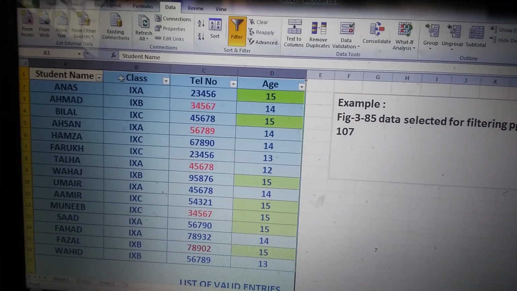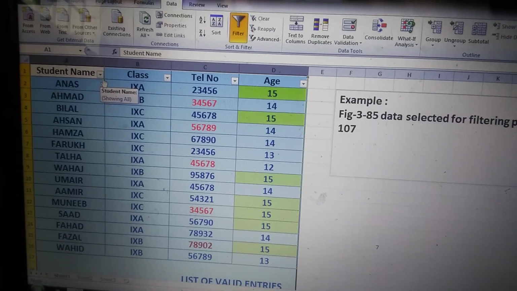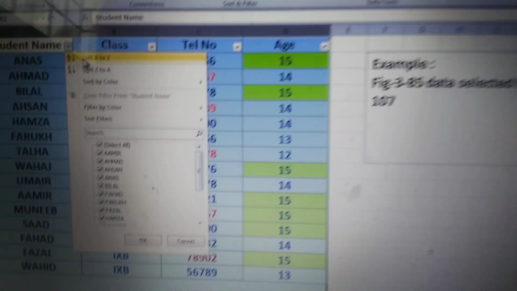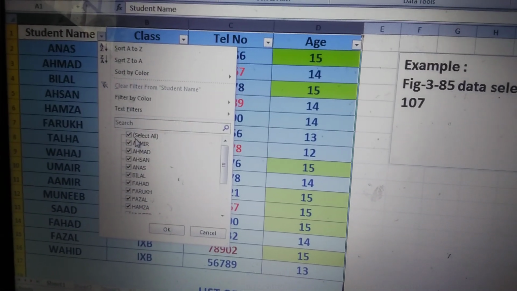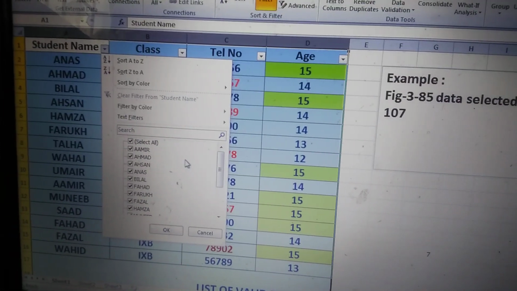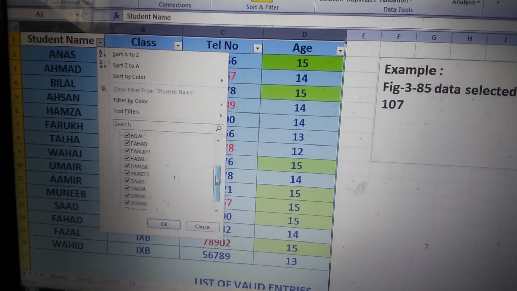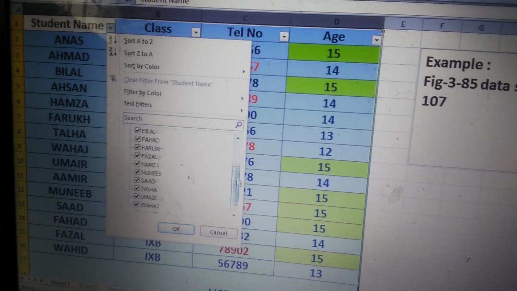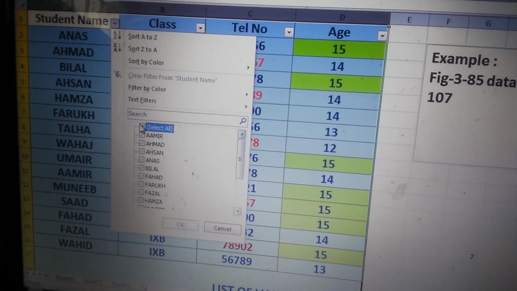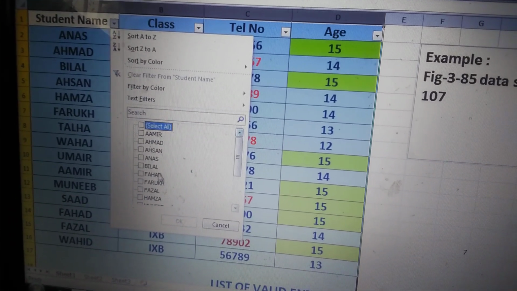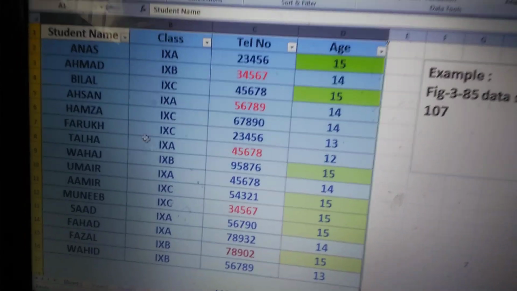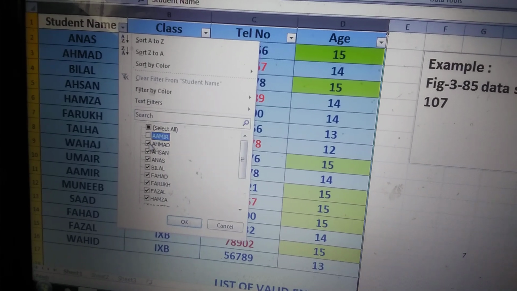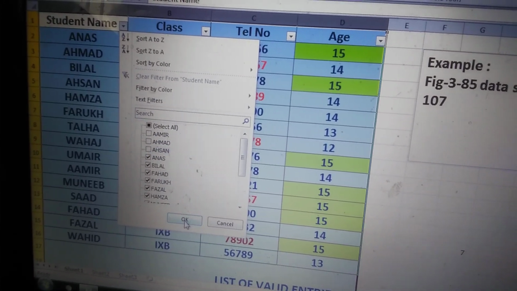Filter applied, you see the arrow over here. Now click on this arrow and you will see the data over here. From here you will also see, as we scroll down, that the whole list is present. And if I unselect all this data, what will happen? Let's see. If I unselect a few of the names, what will happen?